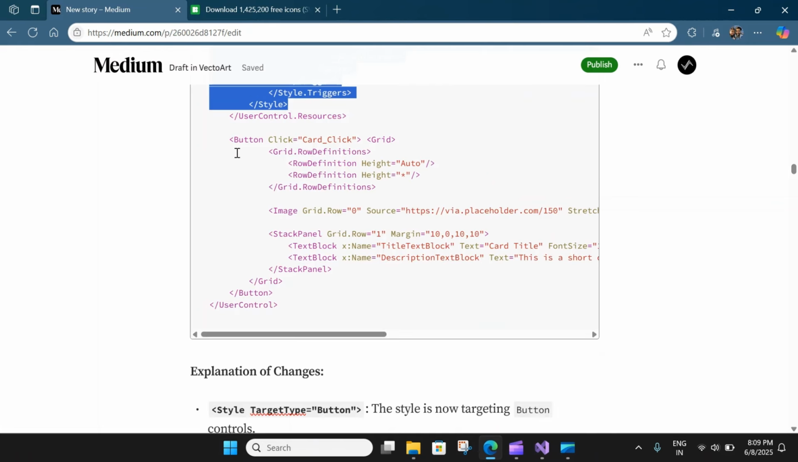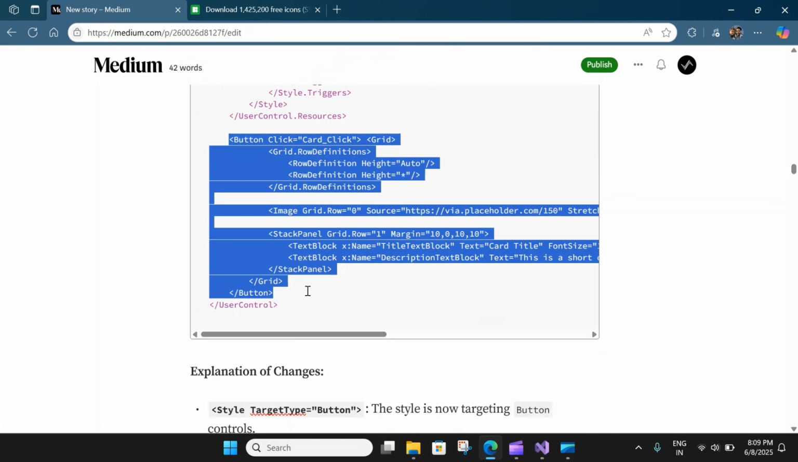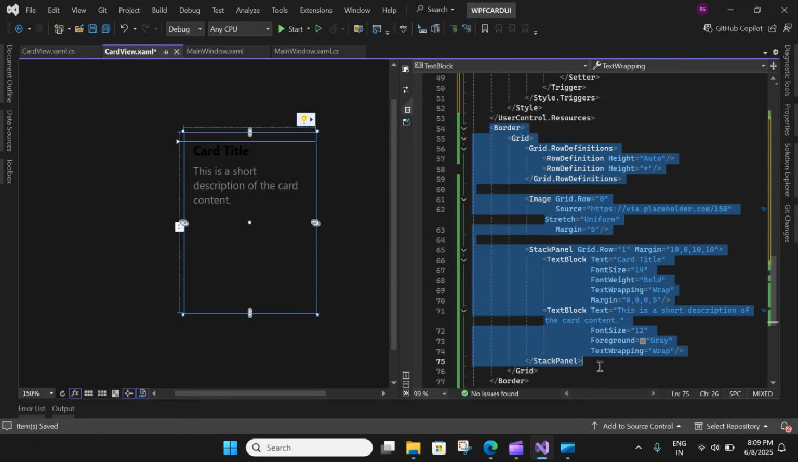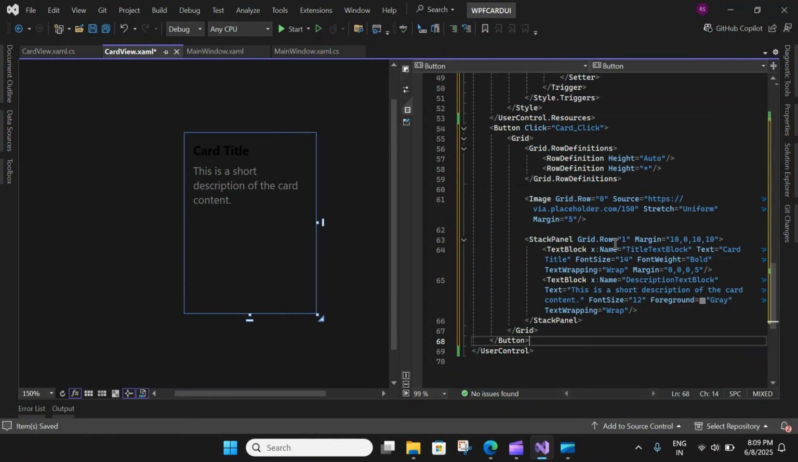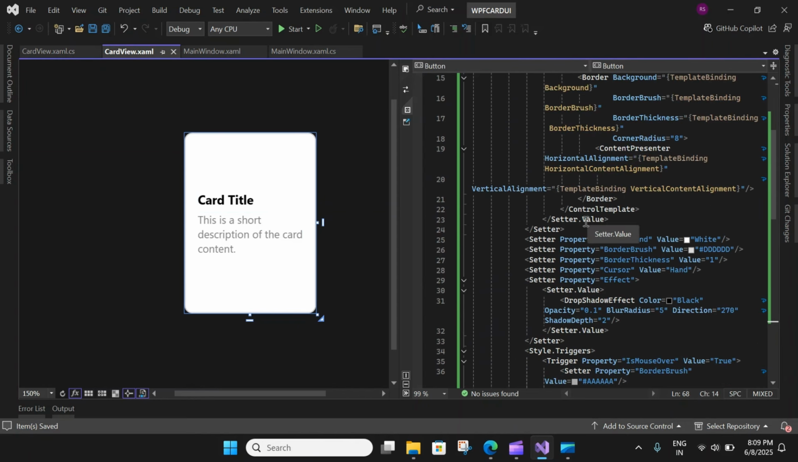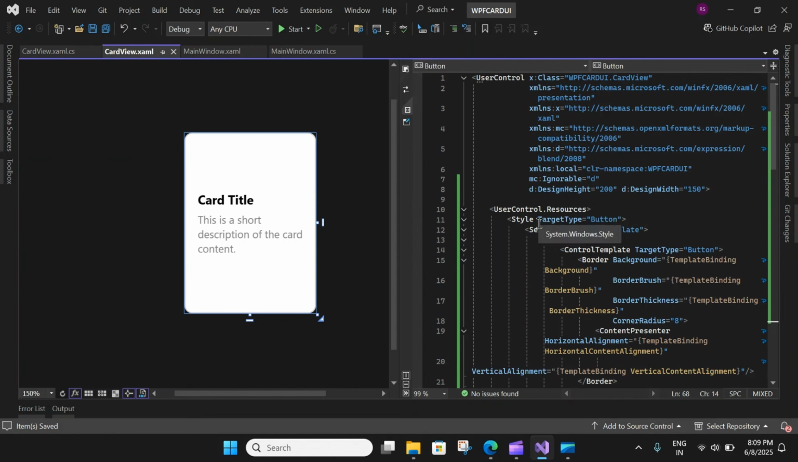Let me go back, and now instead of a border we have a button. So let me copy this and also remove this code which is of the border. And now we have our card control appearing again, and let me walk you through what the changes are. Let's start with the style element, which is now of type button. This style is now targeting the button controls.